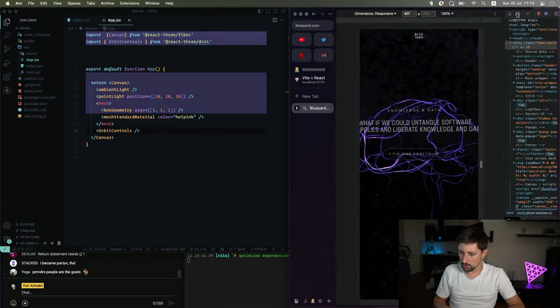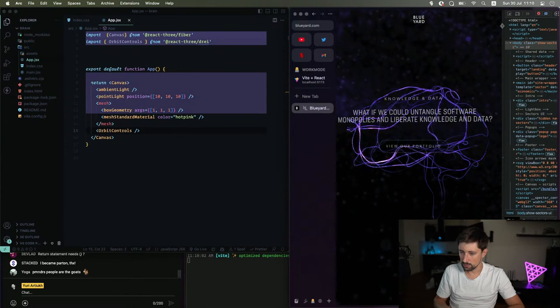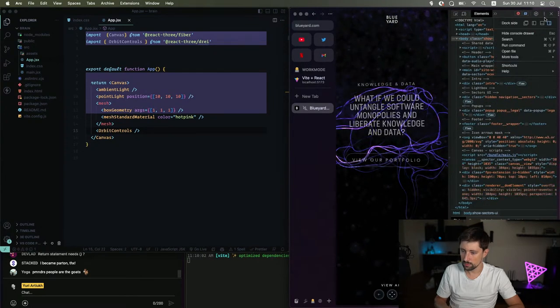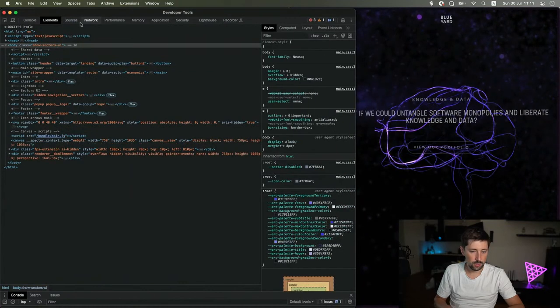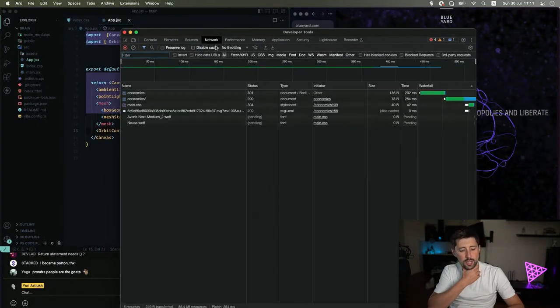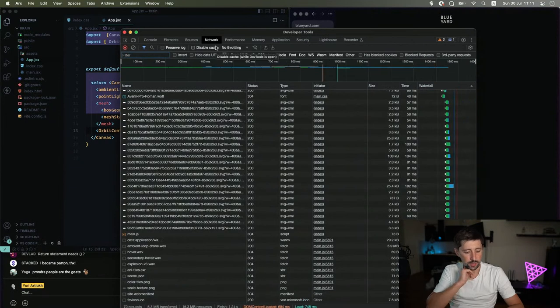How do I... All right. Move it to a separate window. I just wanted to grab the data. I might use it a bit later on. Yeah, Poimandres are the gods.